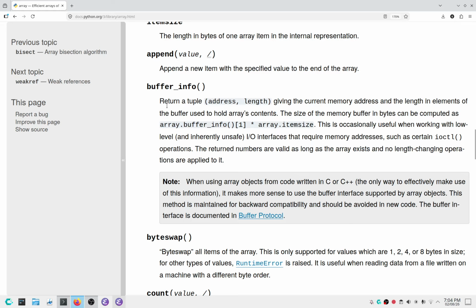buffer_info returns a tuple (address, length) giving the current memory address and the length in elements of the buffer used to hold the array's contents. The size of the memory buffer in bytes can be computed as array.buffer_info()[1], which is the length, multiplied by array.itemsize. This is occasionally useful when working with low-level and inherently unsafe I/O interfaces that require memory addresses, such as certain ioctl operations.